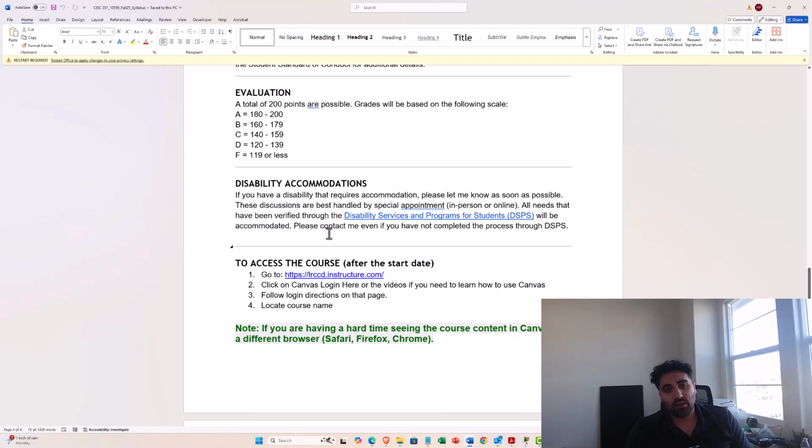DSPS. So if you require accommodations, reach out to me. More than happy to make sure that your accommodations are met. I was part of DSPS, so completely understand where you're coming from.